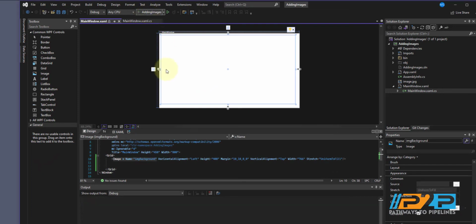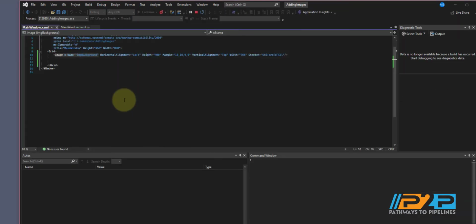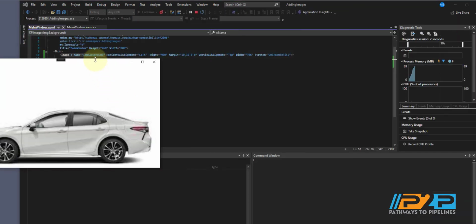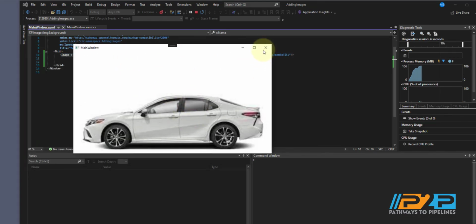So go ahead and run that. And there it is. We have the image here inside of our window.